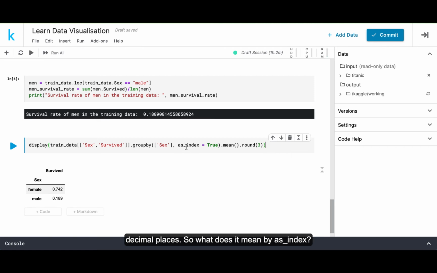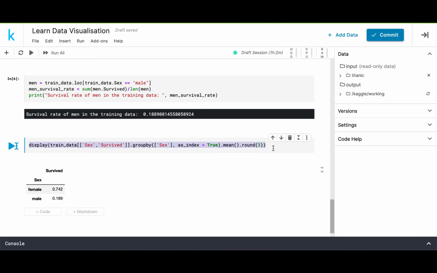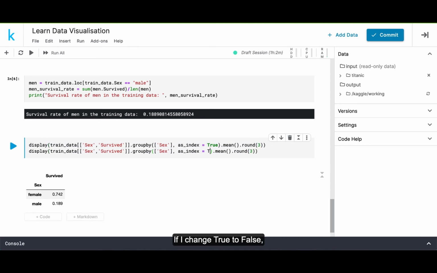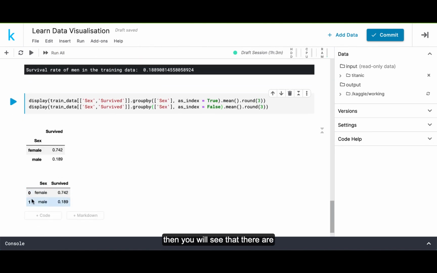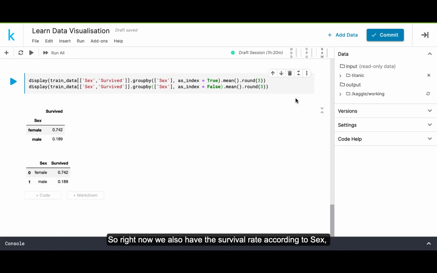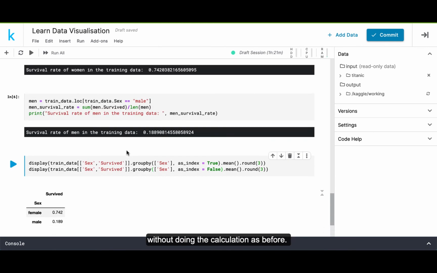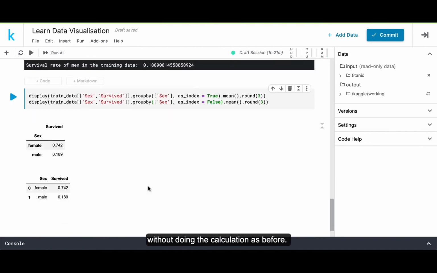So what does it mean by as_index? Let me try it again. If I change true to false, then you will see that there are 0 and 1 here. So these are the index that we want if we write as_index equal to false. Right now we also have the survival rate according to sex without doing the calculation as before.